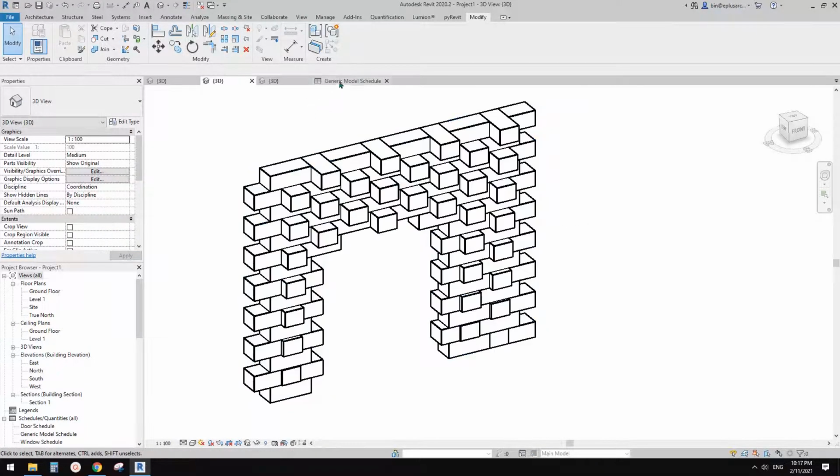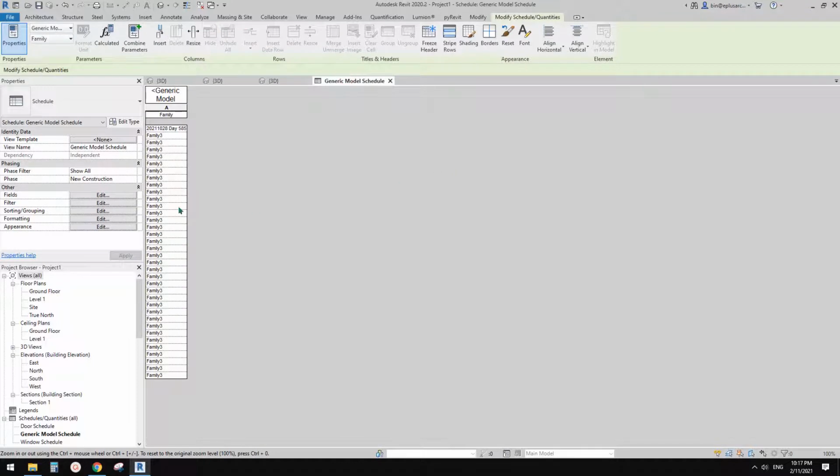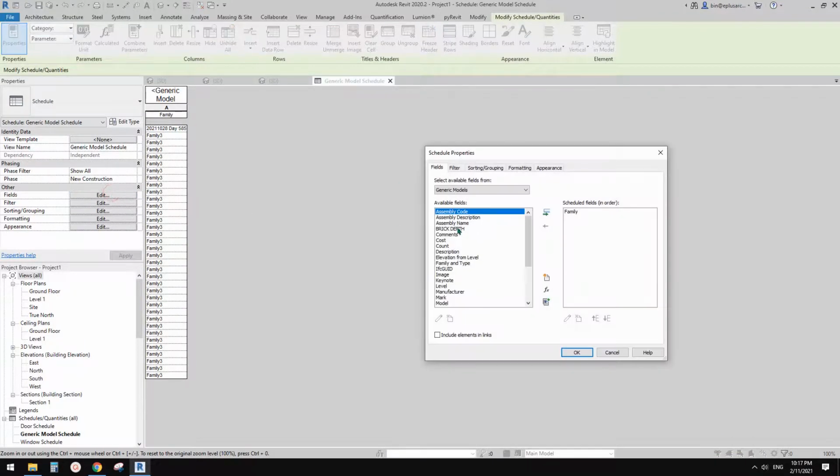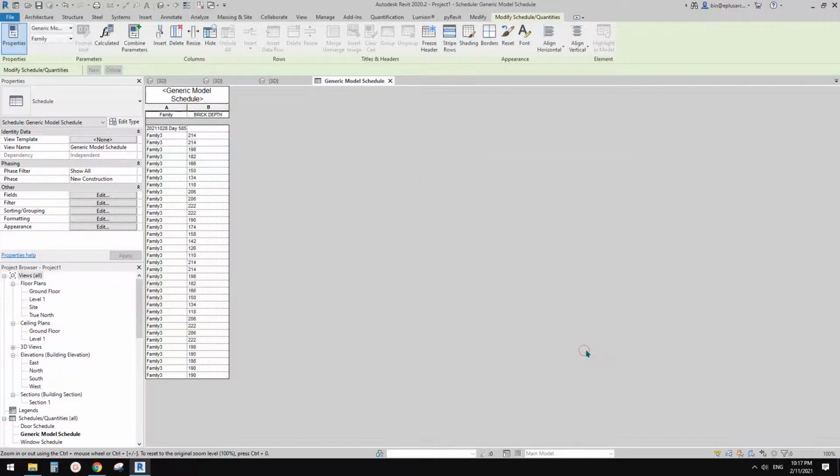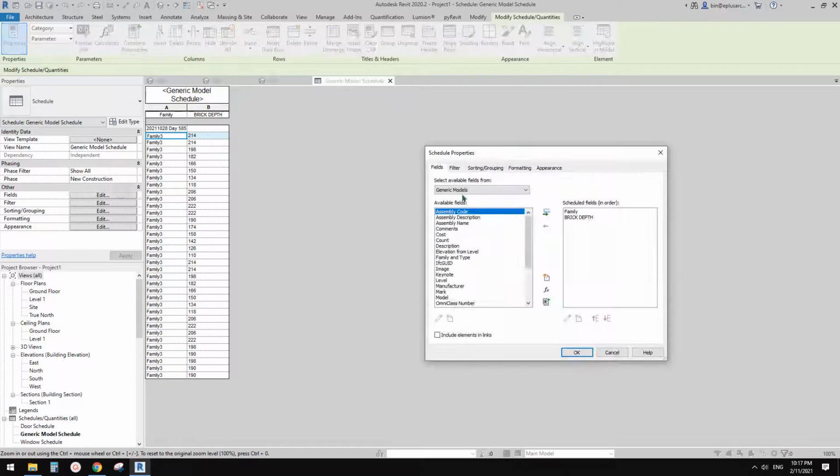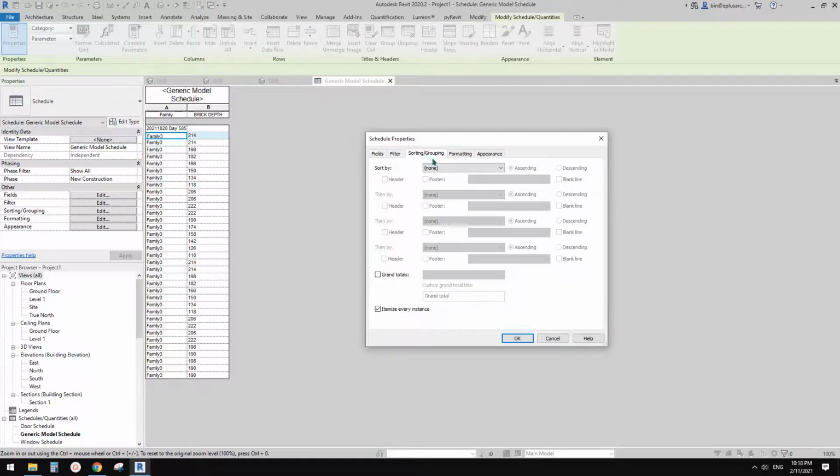Okay, so go to the schedule, say edit. So see, it's already here. So add, okay. So now you will see all these bricks, the depths of these bricks is listing here. So what you can do is you can do a little bit of sorting. So you can sort by the depths, and also you can count the bricks.